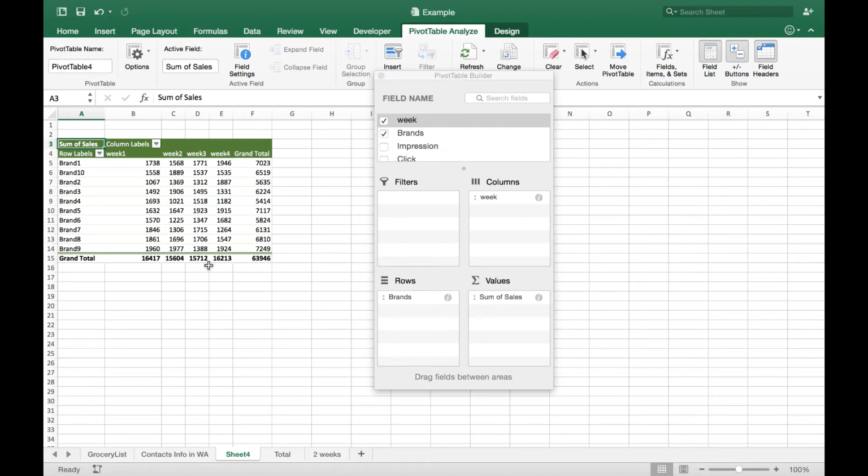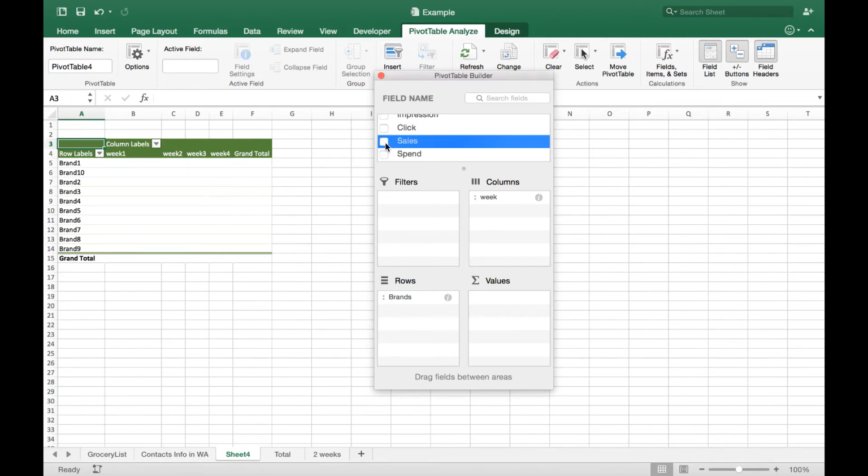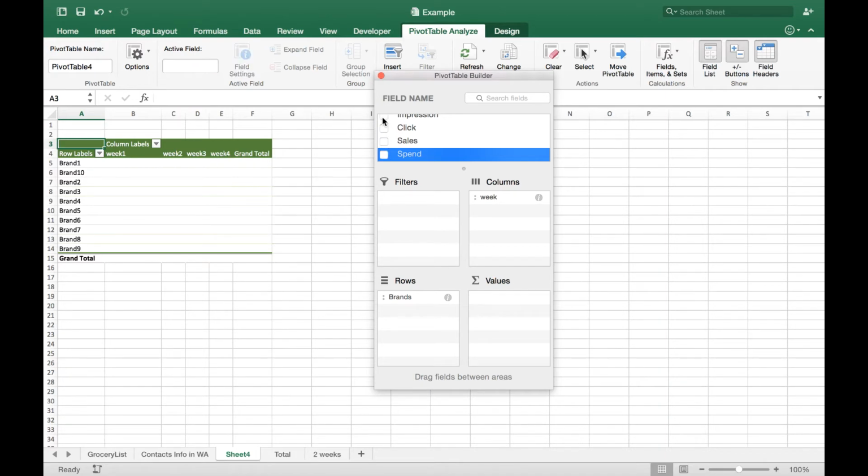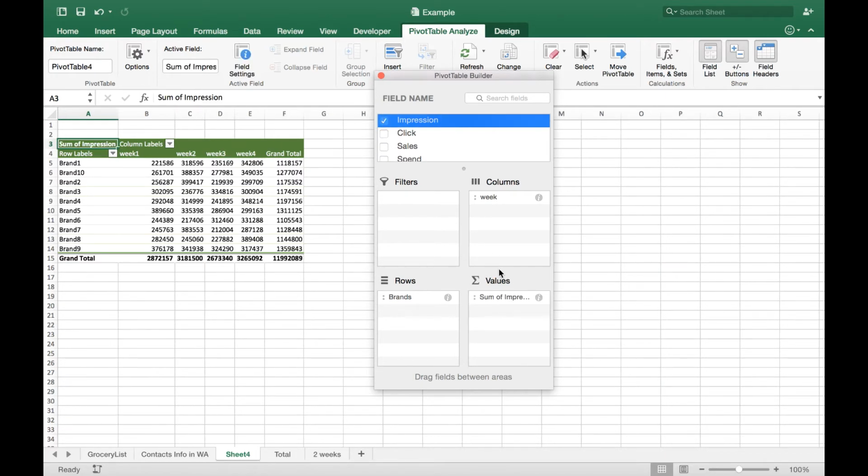You can also play around with that. For example, I am interested in my spend, so I will put spend into my value box. I'm interested in my impression. I want to compare the impression, and I can see that the impression actually increased in week 2 compared to week 1 for my brand 1.